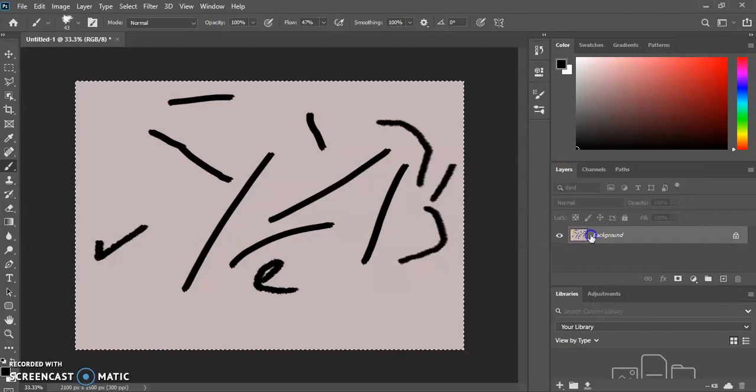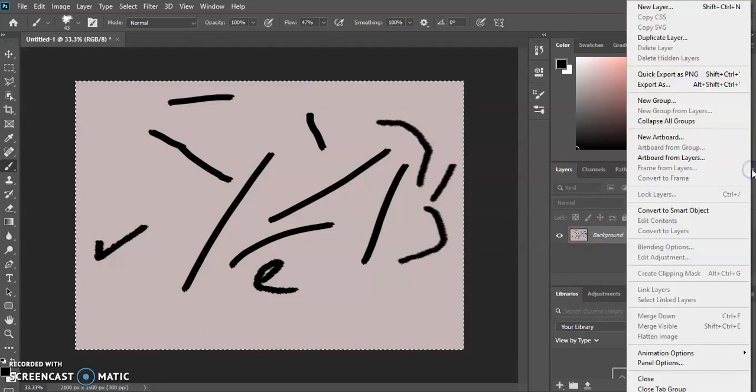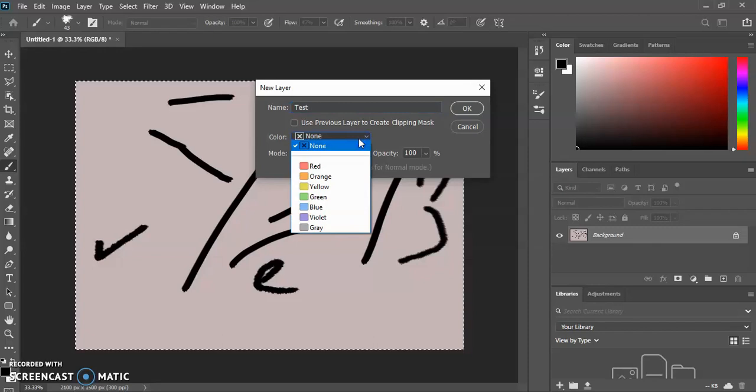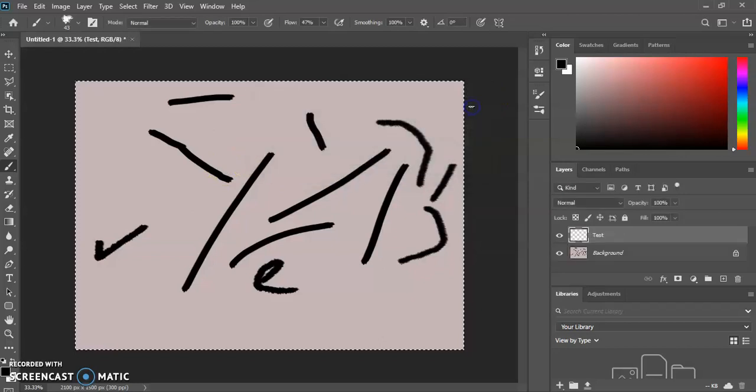So over here you have the option New Layer. You can name the layer, for example, test. You can check what the different options are, like if you want some color, use previous layer to create clipping mask, and so on. So I'm just making this. Now we have created a new layer.